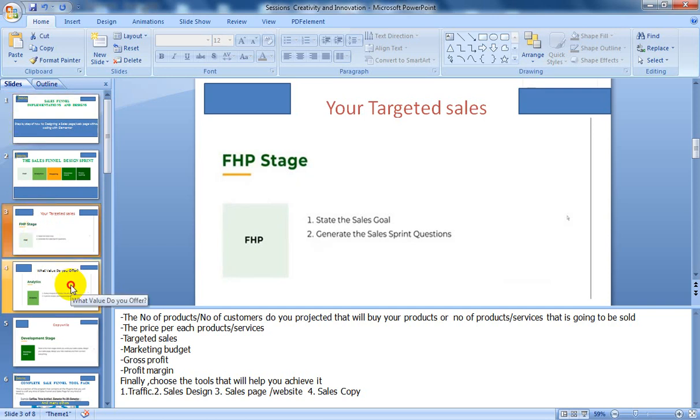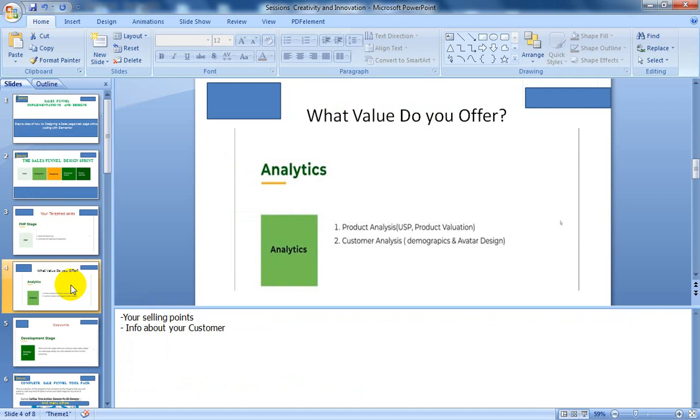Now, after that, you are going to talk about analytics. Under analytics, your product you want to sell. What are your unique selling points? Because if you say you want to sell 1 million, you want to generate 2 million in your sales, have you packaged your product? How good is your product? What are the value propositions? What are the selling points? What makes it different from other products? It must be in that product.